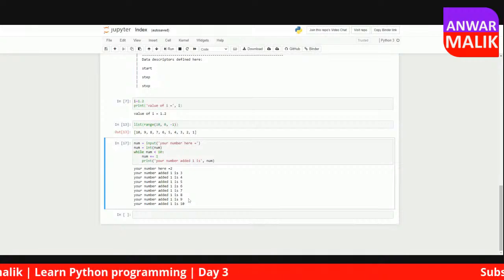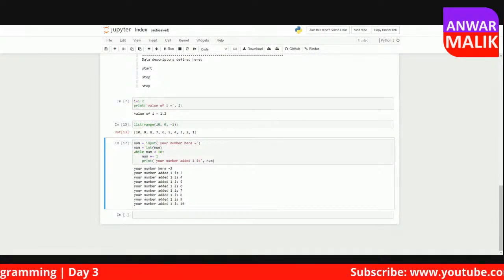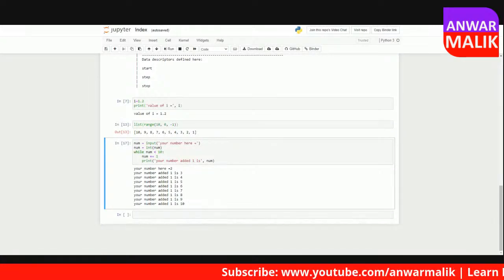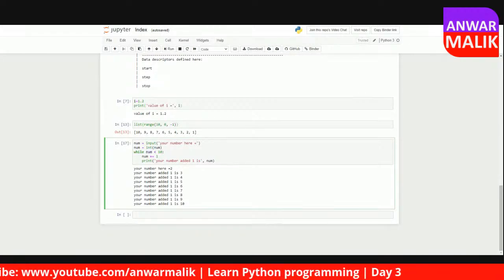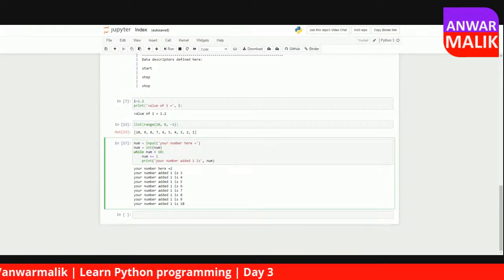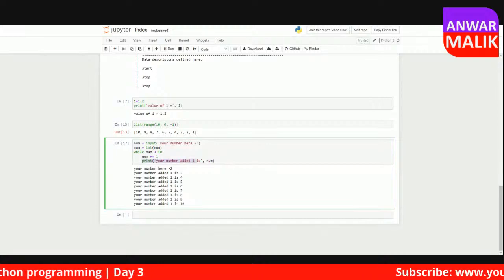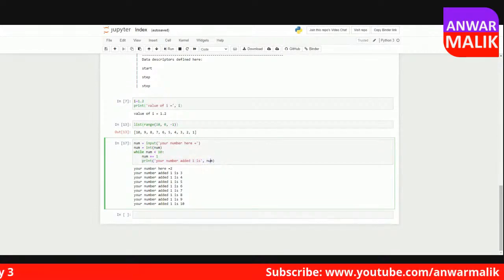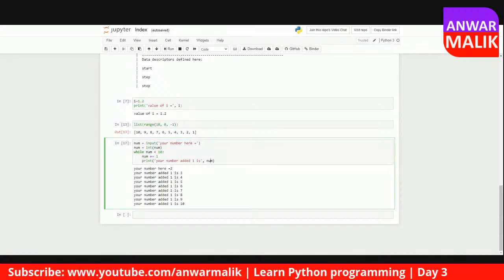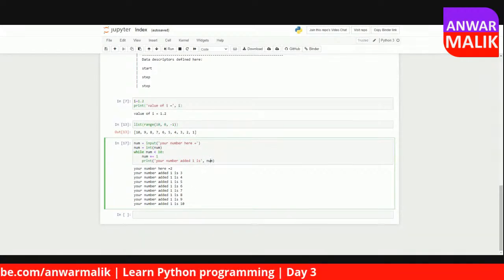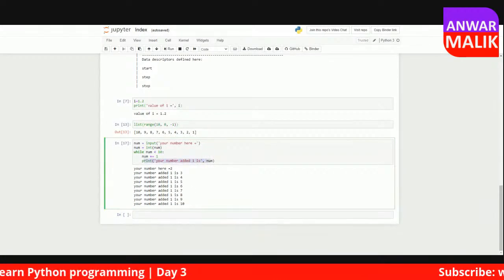Okay, so we would expect it to stop at 9, but why didn't it stop at 9? When you have 9 here, it goes back. This number 9 is less than 10. So it comes here, it adds 1 to 9, it becomes 10, and then it prints this number and goes back. Now 10 is not less than 10, so it will exit the loop. But it printed 10 here because of this.